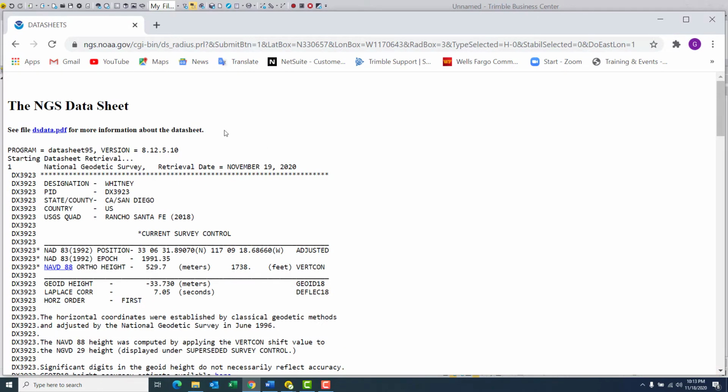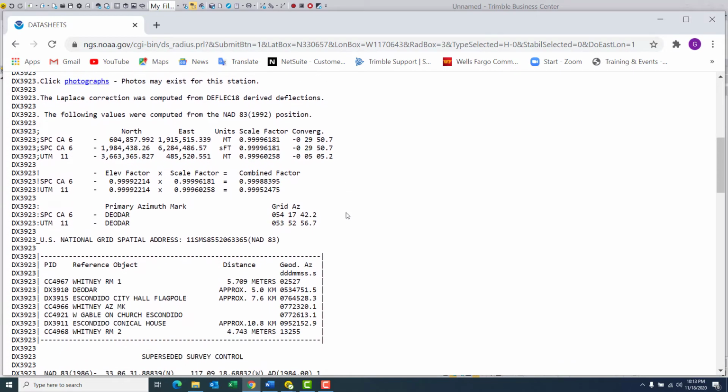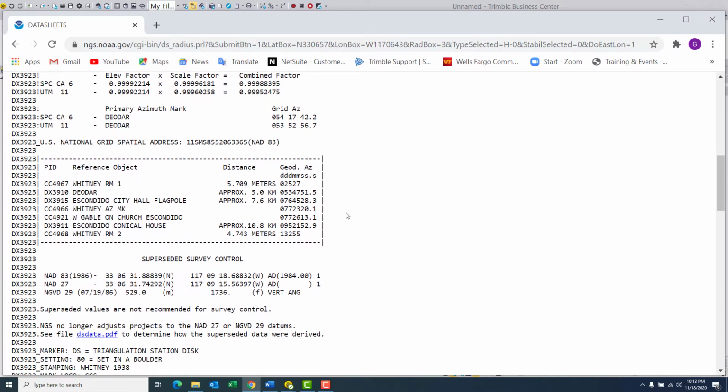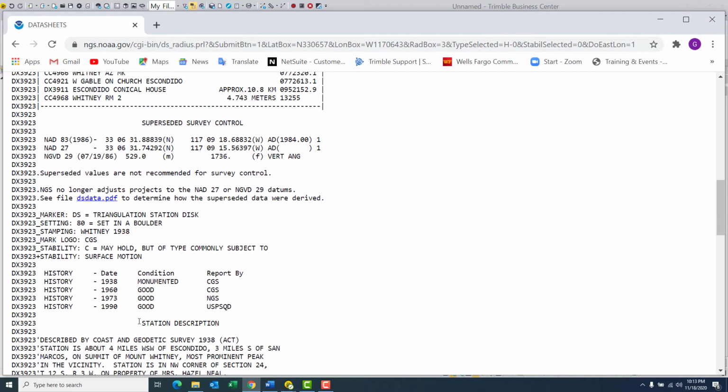And here's an NGS data sheet. A lot of you surveyors are going to be familiar with these, and you can look through them and see if it looks like there's a possibility that those points will actually be there. You can search through the historical records, and it looks like this particular monument was at least last seen in 1990 and reported in good position. So there's a good chance that it may still be in existence.